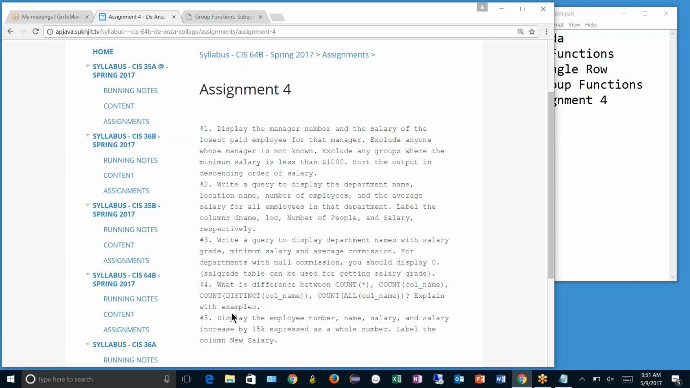So this lab will give you a little bit of relief compared to lab 3. Lab 3 has got a bit more challenge because you're working with joins.